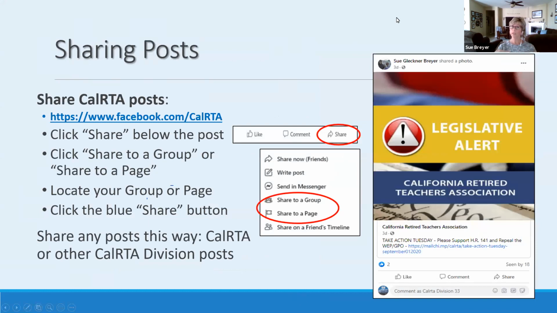Okay, now another way to post information on Facebook, on your page or your group, is to simply share posts. And I would strongly urge you to make this one a priority. So I would share CalRTA, our state, California Retired Teachers Association, has a Facebook page. This is the address to that. So it's facebook.com/CalRTA. That's our state page.